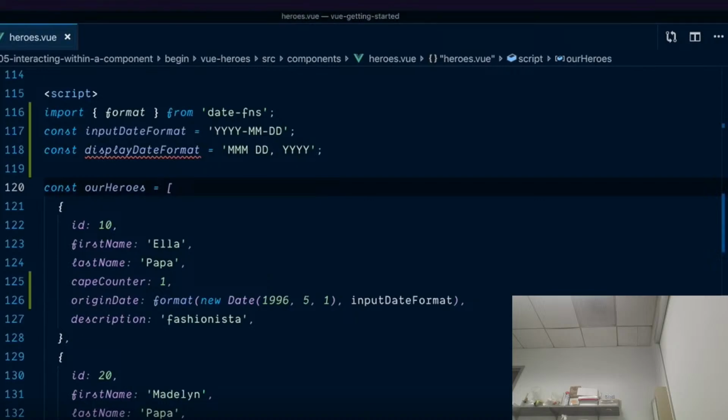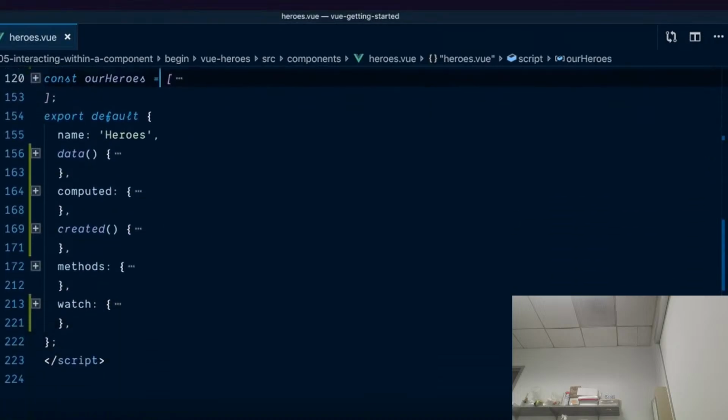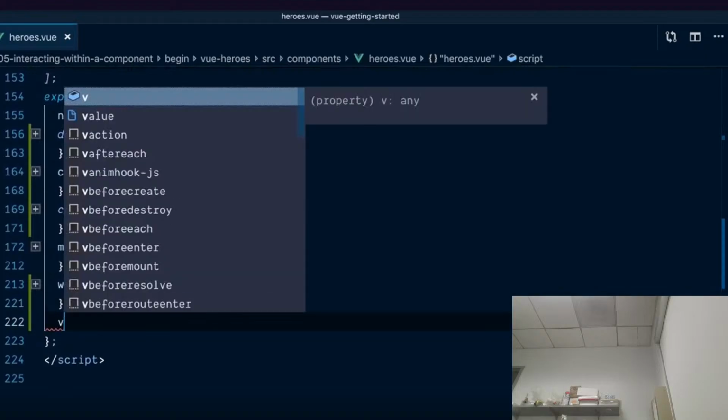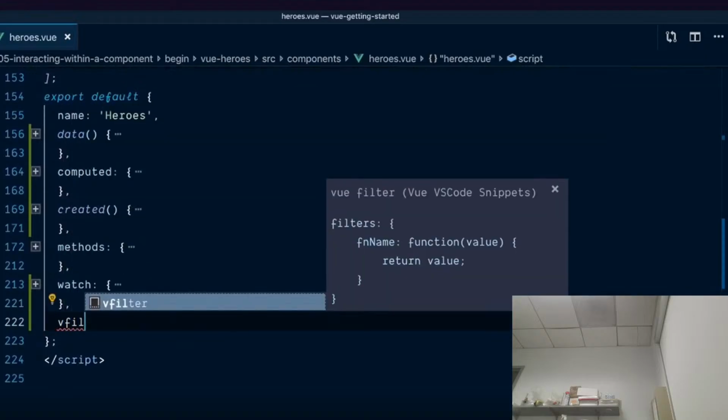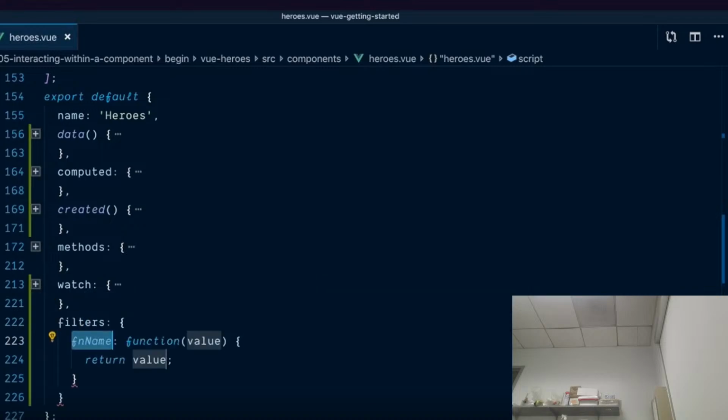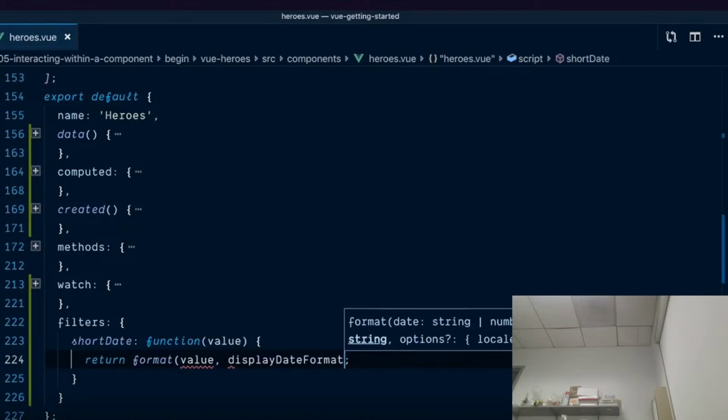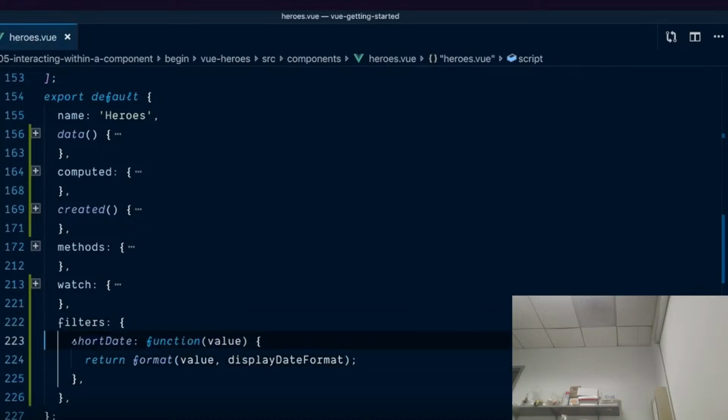Now we're going to create a filter. So let's minimize our heroes. And just like we have all these other sections, we're going to come down here and use V filter as our snippet. We're going to hit tab. We're going to call this filter short date. We can really call it anything we want, but that's the function name I want. We'll keep the parameter called value. That's fine. And instead of just doing value, we're going to format the value using the display date format that we created. So now we'll have a single function that'll format it based upon what we have.